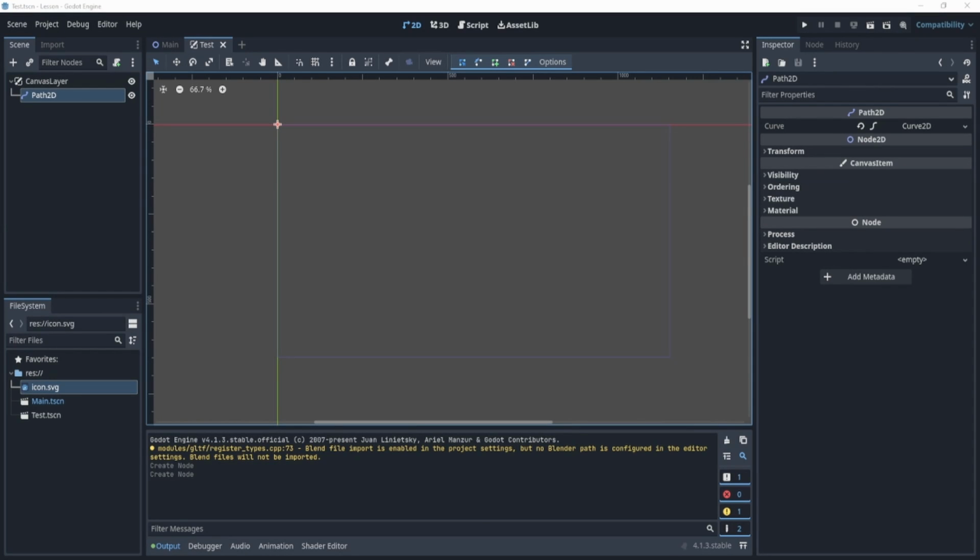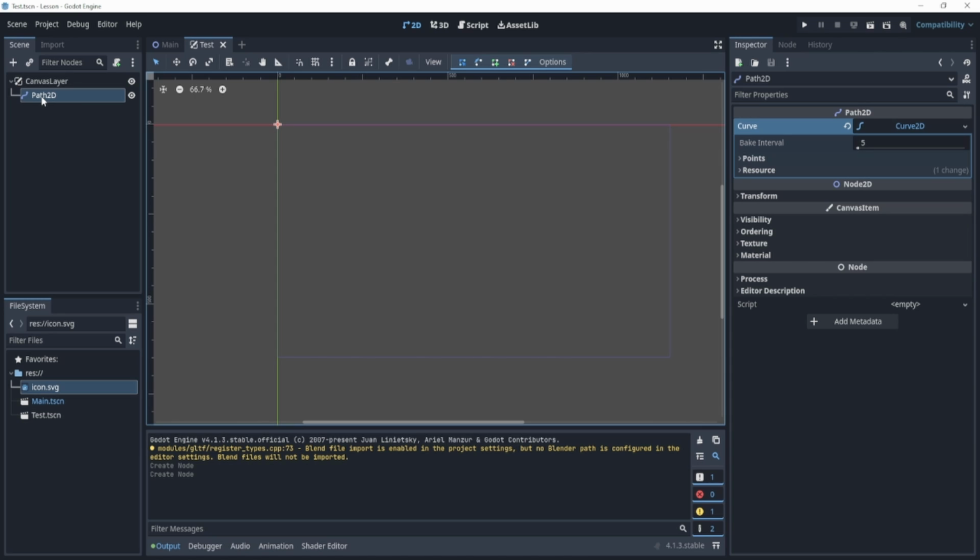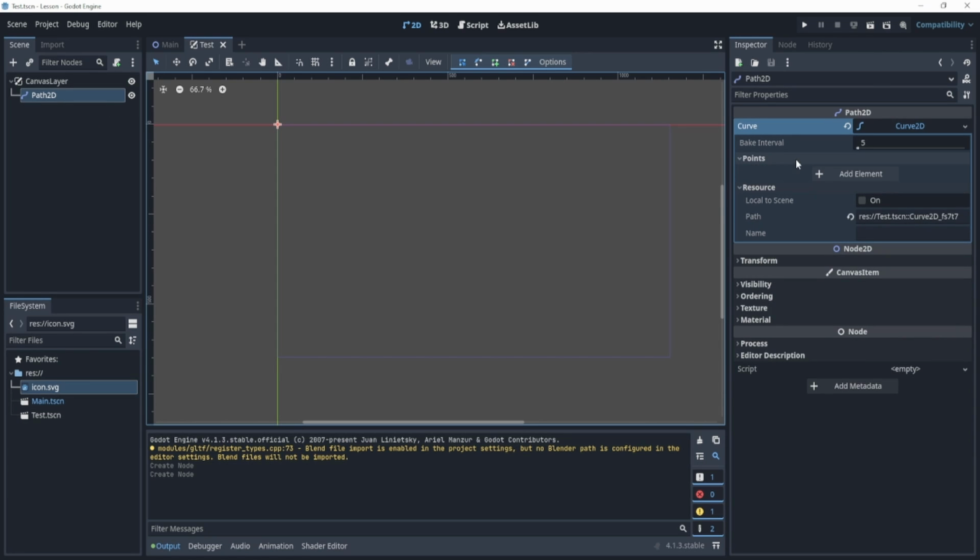Welcome everyone. This is going to be me showing you how to curve an angle. To do this, we're going to do this with a Path2D node. I tried doing it with a raycast because I was curious to see if I could. I couldn't figure it out. Maybe you can, especially using the Path2D. However, I'll let you figure that out.